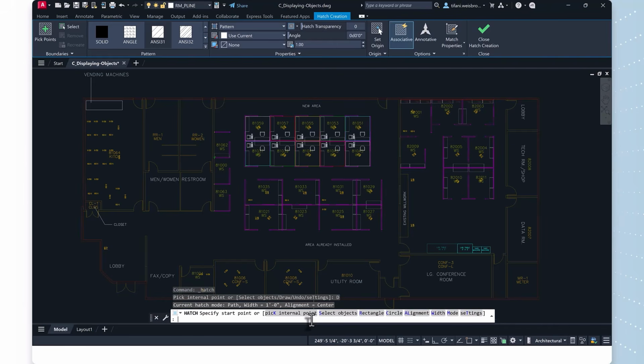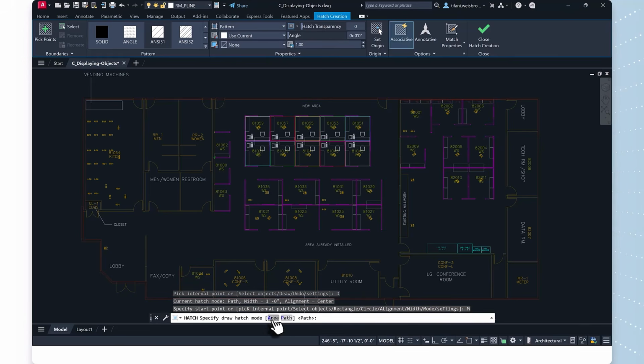Once you choose the draw option, you want to read your options to see which mode is set. The current hatch mode will default to whatever you chose last. So in this case here, I'm going to choose the mode and go to the area option. Within the area option, you have a rectangle option. This is going to define a rectangular boundary using the same options, much like the rectangle command. The circle option defines a circular boundary using the same options as the circle radius command.